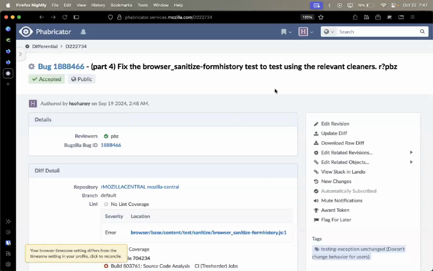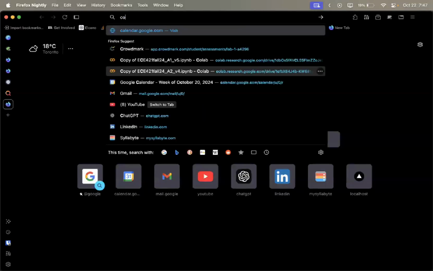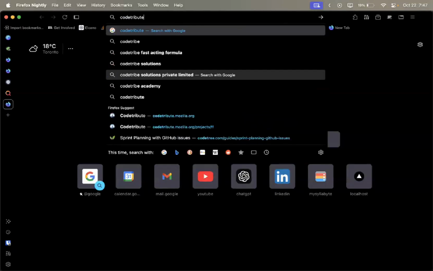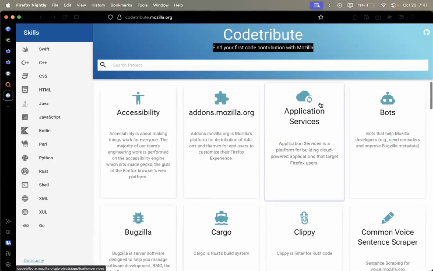Okay. That's using Searchfox. So if you guys have a local build, go to Bugzilla and start looking for your first bug. There is this thing called code review. I don't know how much it's maintained anymore. People just use Bugzilla.